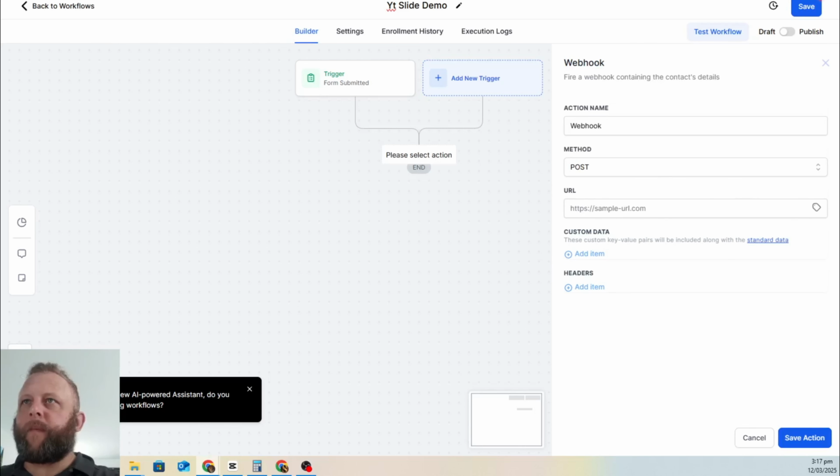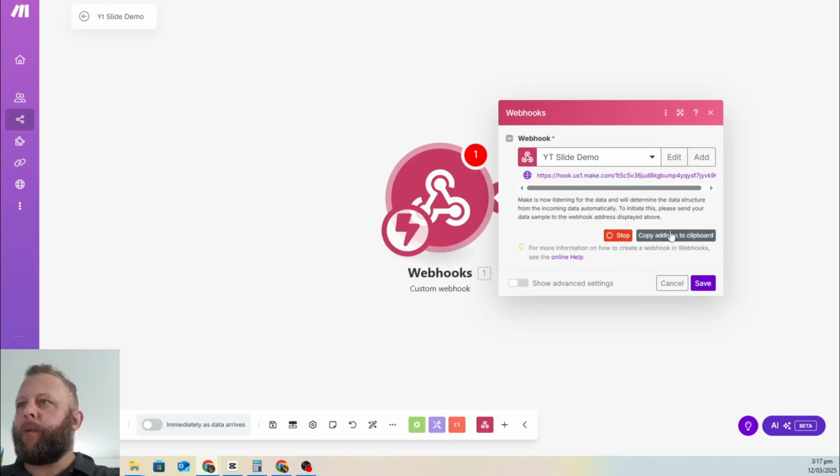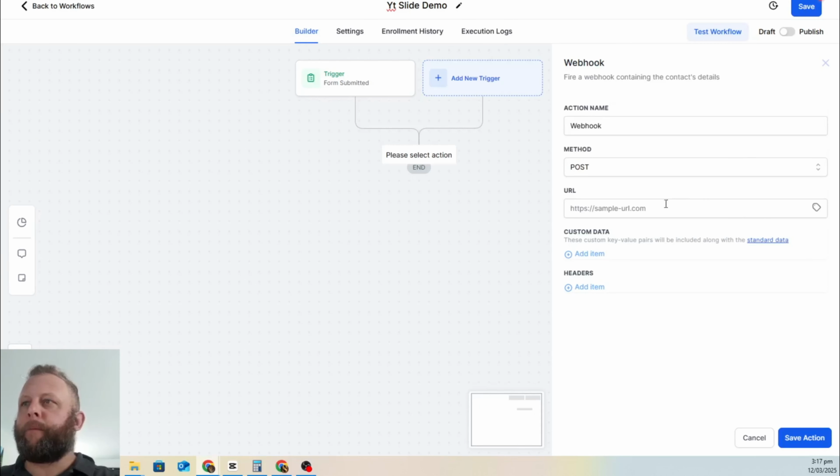So what you need to do is, we're going to come back to our make. We're going to just not click there, hit copy address, and it's going to copy that to your clipboard, and you'll be able to paste this in here. And now, what this does is it will send the entirety of a GoHighLevel contact to the make scenario. Okay, so that's all good.